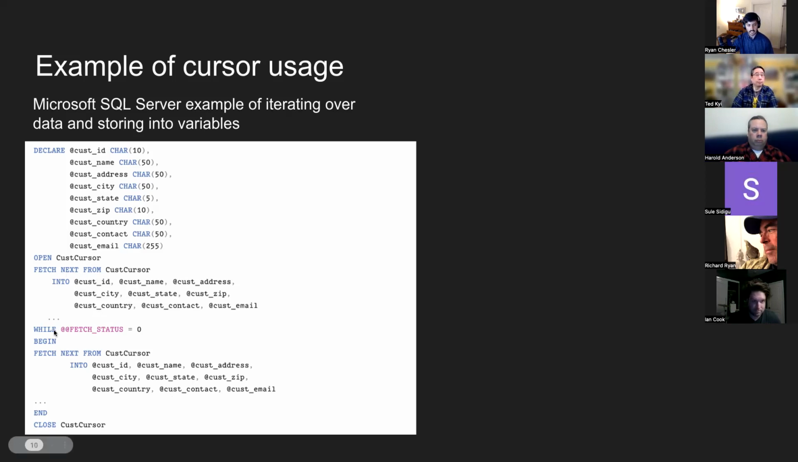And then after that, they showed that you can do the same thing that we did with the Oracle one, where you iterate through all of the options. So you say while at fetch status equals 0. So basically just saying I'm going to keep fetching until it's done. It's going to keep fetching the next row out of that cursor.